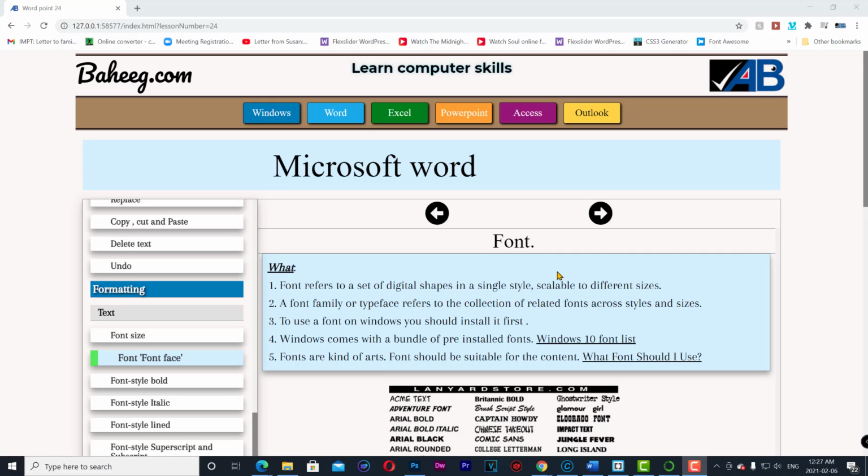To use a font on Windows, you should install it first. Windows comes with a bundle of pre-installed fonts. Fonts are a kind of art. Font should be suitable for the content.